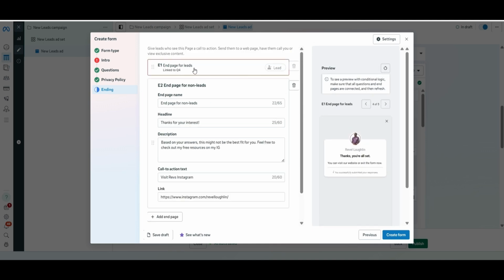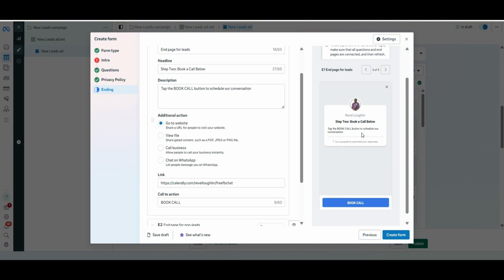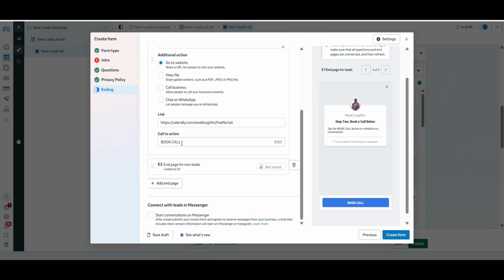Next, we have to change the thank you page for leads who are qualified. Headline is very clear. Step 2, book a call. This stipulates that they're not finished yet. The description, tap the book call button to schedule our conversation. You'll change the call to action text to book call, and you'll put a link so they can schedule a call with you.